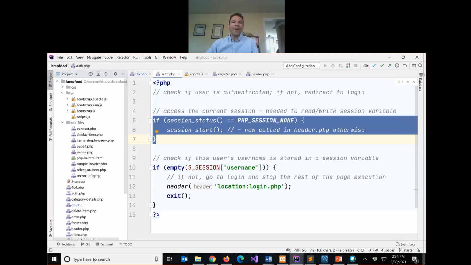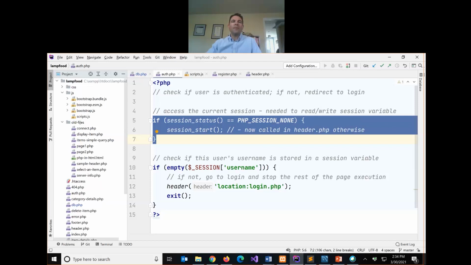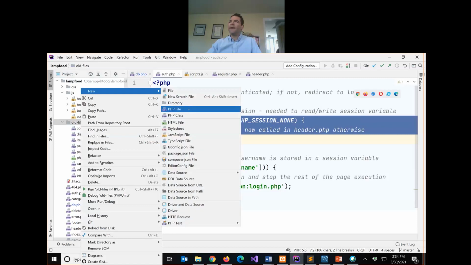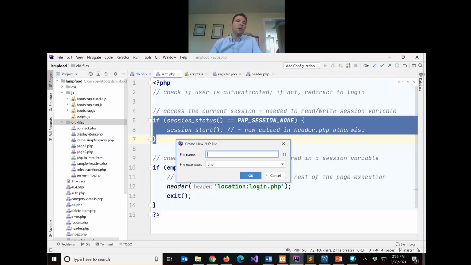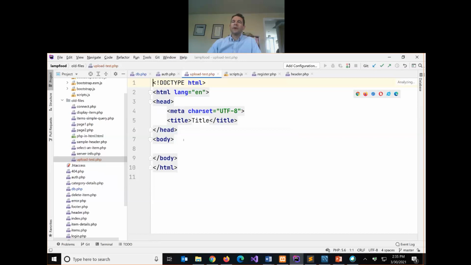So I'm going to put our test files in here. I have this old files directory. These are just sample upload pages, they're not really part of the end product. So I'm going to expand my old files, and I'm going to make a new PHP file here. And I will call this upload test. I'll just leave my page title again. We're really just interested in the file upload piece for now.